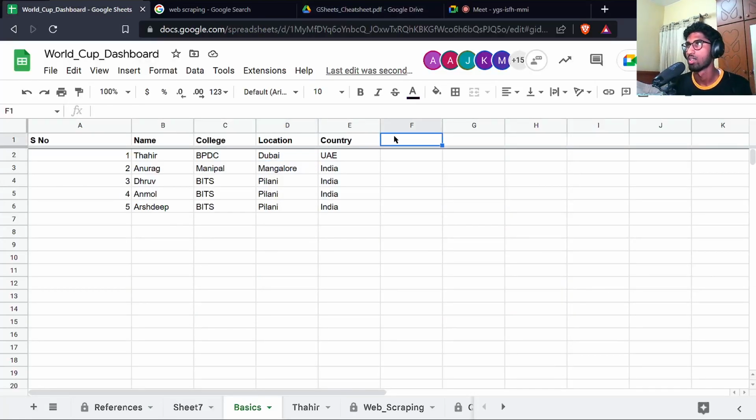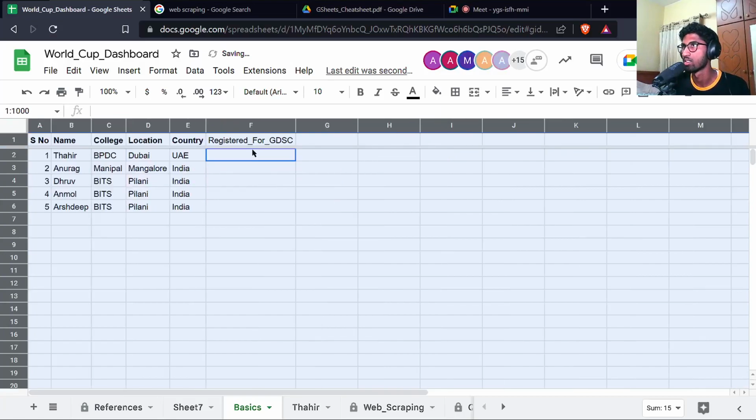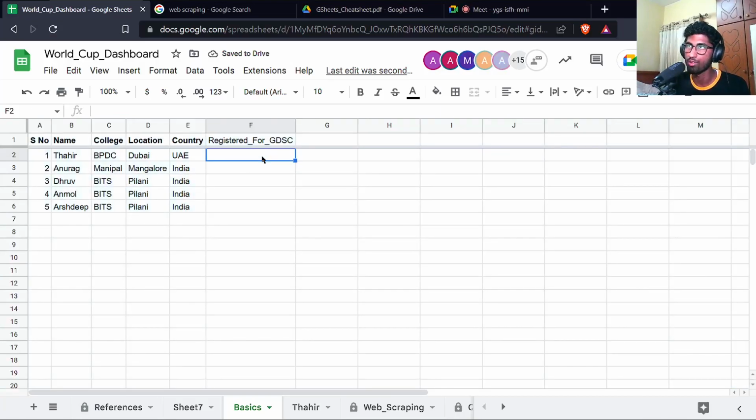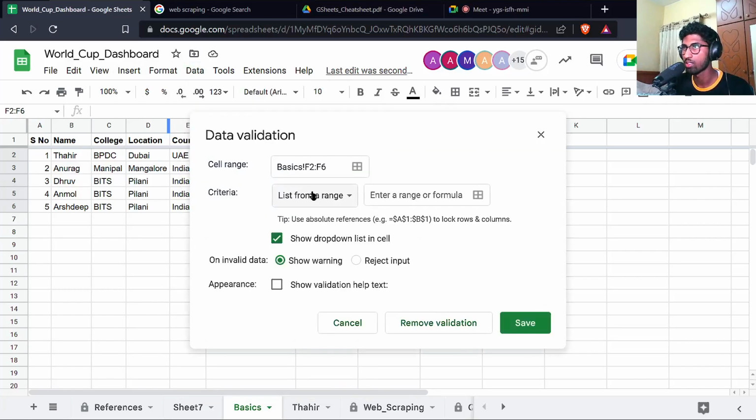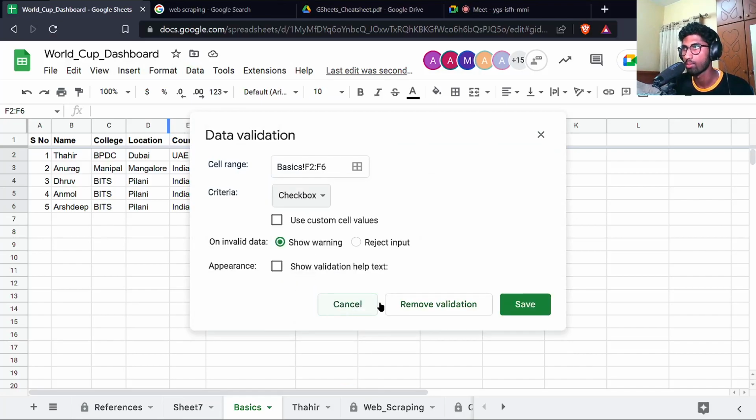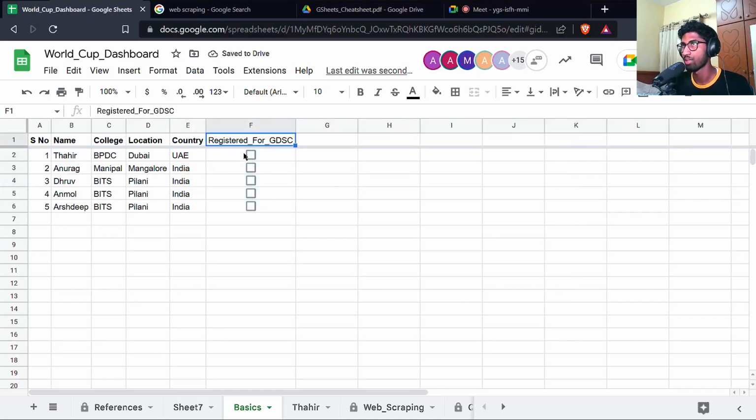Now just another cool thing. Let's say registered for GDSC. I want to see who all registered for GDSC. So I want to add a true or false value, but what would make it easier is a checkbox. Google Sheets has a really cool feature. You click data validation, and say what is the criteria. It's going to be a checkbox. And if it's something else, I want to reject the input. It's just a random tip I wanted to give. If you ever want a checkbox, you will use this. So you will understand how this is useful later.